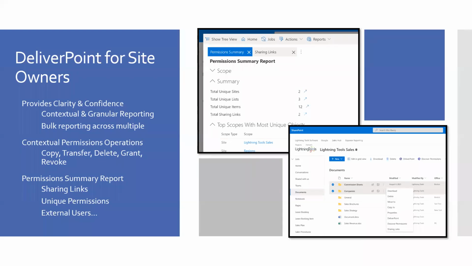And from within that permission report itself, you can perform some changes. So it may be that you notice somebody has permissions and you want to remove their permissions because they're moving departments or they're leaving the organization. So we can do things like delete permissions or revoke permissions if we see that the permission levels are too high for a particular user. We can also copy the permissions between users, and we can transfer permissions between users as well.